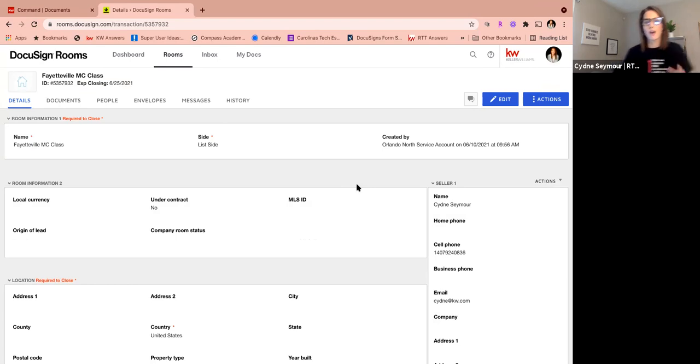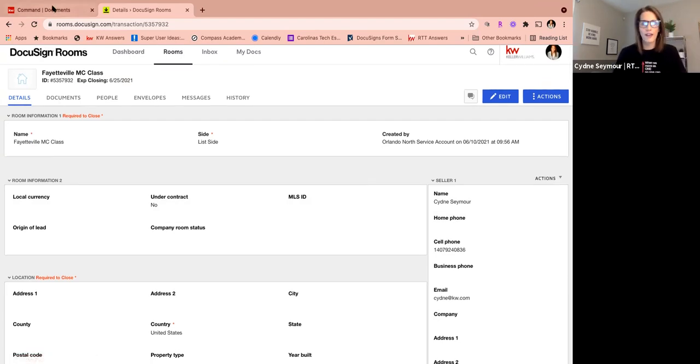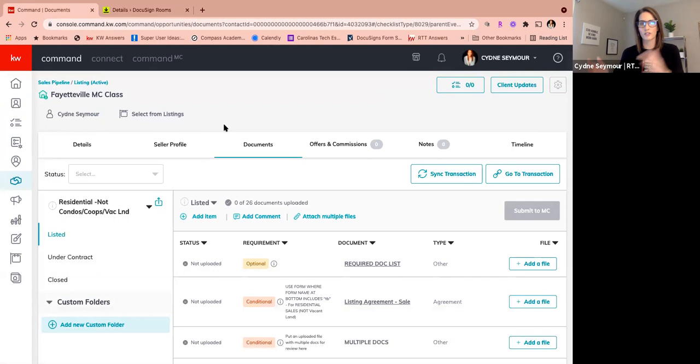All right, so we all know that DocuSign starts directly from Command. So we have to go into Command first. We'd have to have the contact in Command. We'd have to have created the opportunity in Command. And that's what's going to allow us to open up the DocuSign room. So I want you to think of it as Command is where I manage the transaction. I manage the client. I do compliance. I get paid. I do all of that. DocuSign is just the vehicle that we're using for the e-signatures.